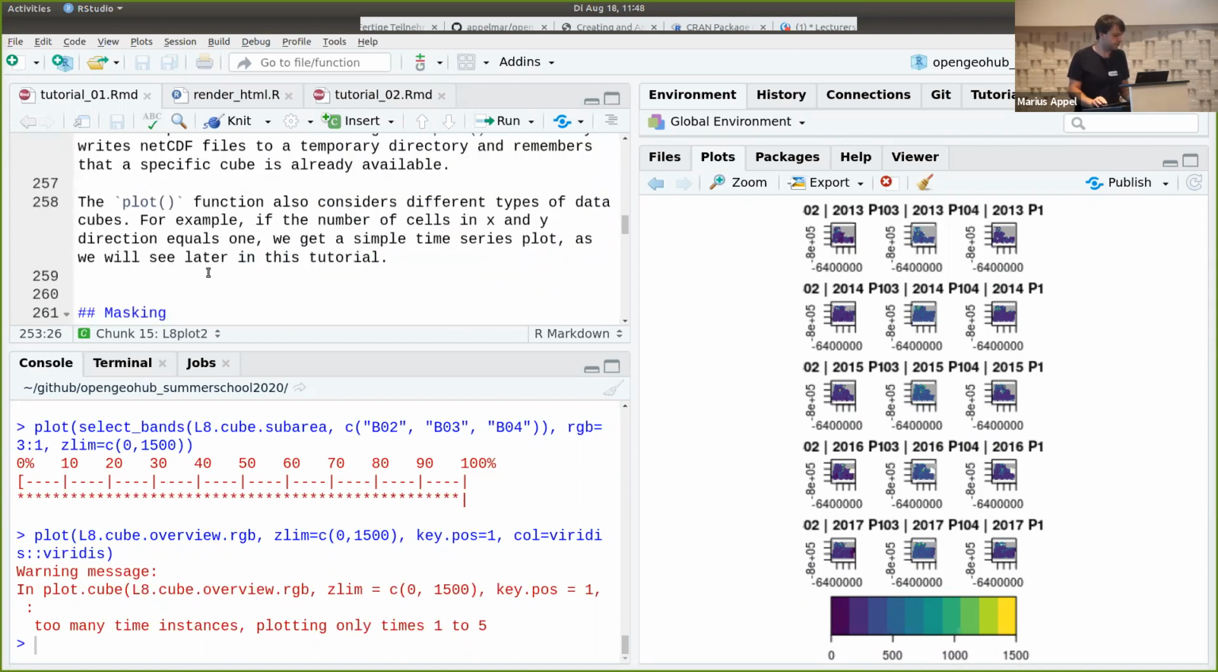The plot function tries to do some clever things sometimes. For instance, if you have a data cube that has only 1 pixel in space, it realizes, hey, this is a time series, so it will plot a time series only. That can be useful, especially as we will see later that we have some functions to process data cubes to reduce dimensions. When you apply a reducer function over spatial slices of the data cube and you end up with time series, this is pretty useful.